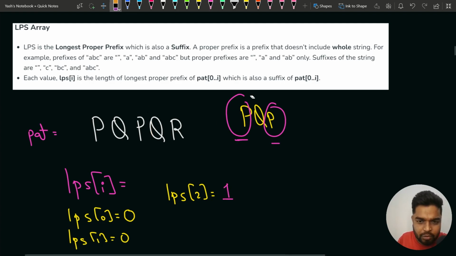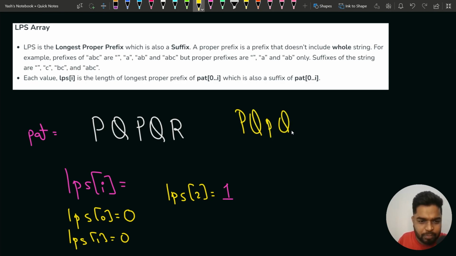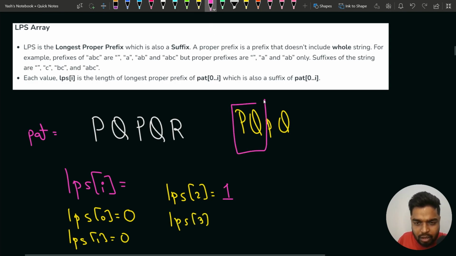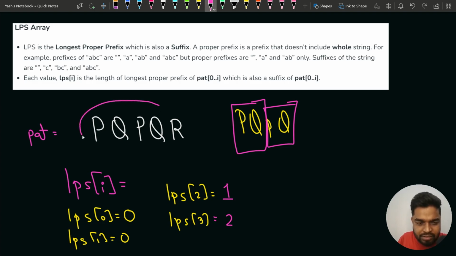Then after that, let's consider the length 4 here. If you have PQPQ, what will LPS of 3 be, that is LPS till the index 3? You can see this much part will be common, that is PQ is a prefix as well as PQ is a suffix. So LPS of 3 will be updated as 2, because if you consider the substring till the index 3, the longest prefix which is a suffix as well is PQ itself, because PQ is starting from here and then PQ is at the end also. So it is a prefix as well as a suffix here.